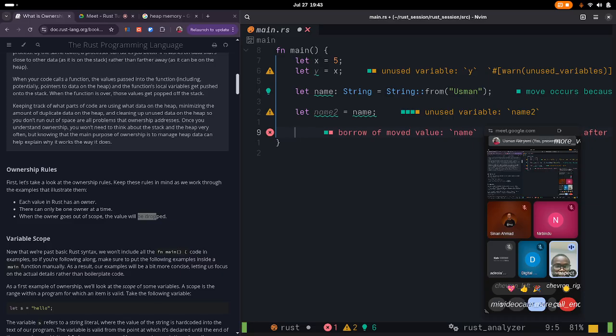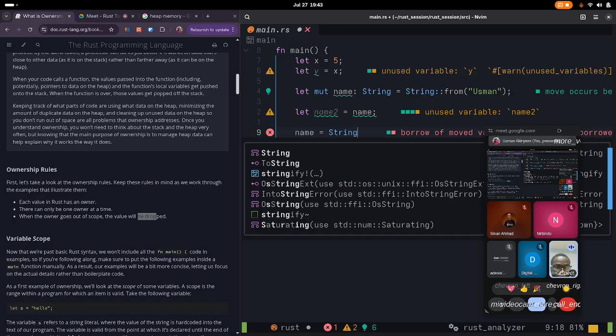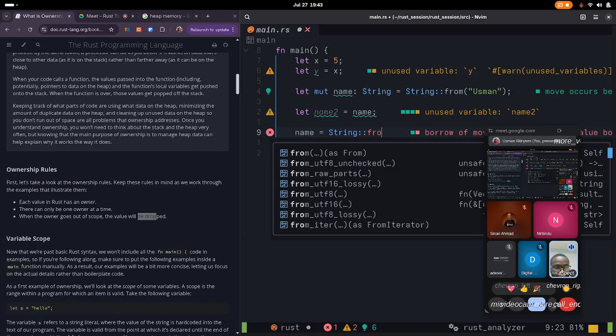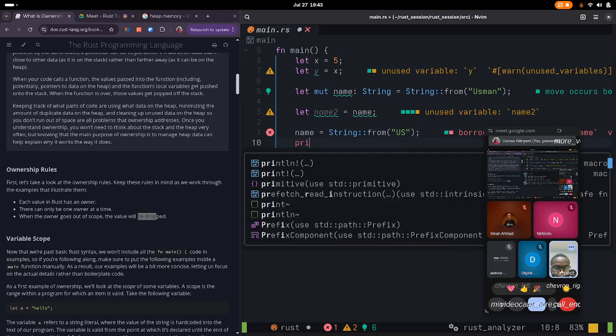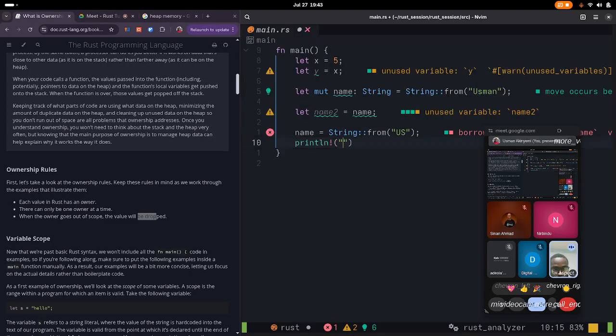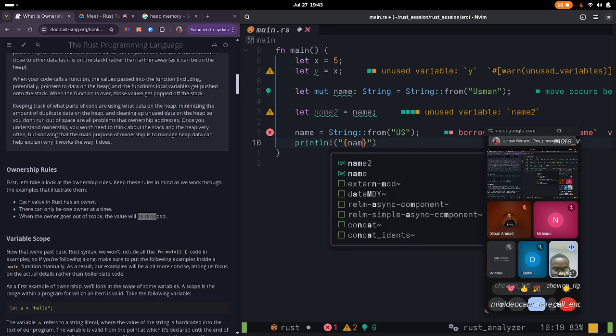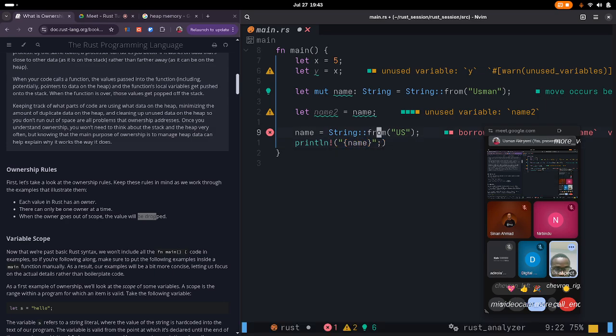But I think you can now do, if you do mut, let's see if we can do this. So you can do string, and you can still assign this again, and if you print name, this is going to work. It should work. So this is going to work. So name now has another new value.